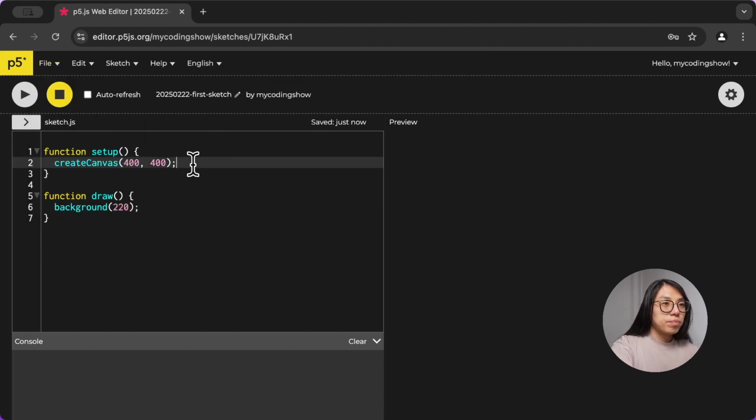Control S. And as soon as I save the sketch, you'll see that it says it's saved now, and now it says saved 15 seconds ago. That's essentially, if you see the word saved, that's indication that your sketch is saved. And then as you write your code, if you have the autosave turned on, the p5.js should be able to automatically save your sketch from time to time.